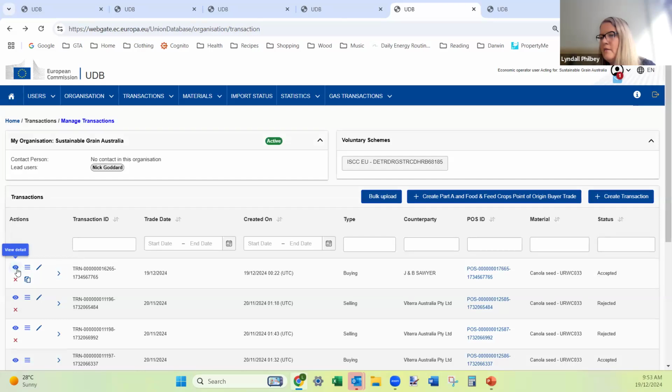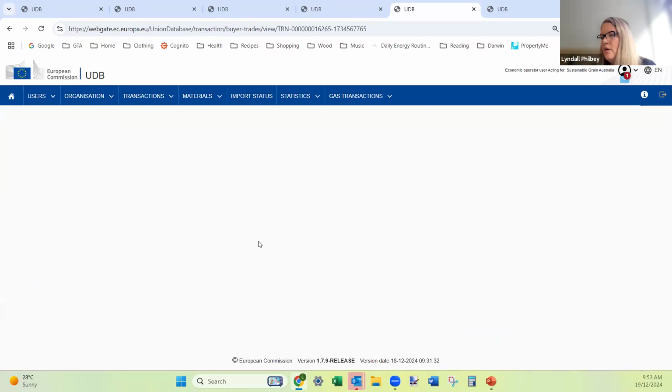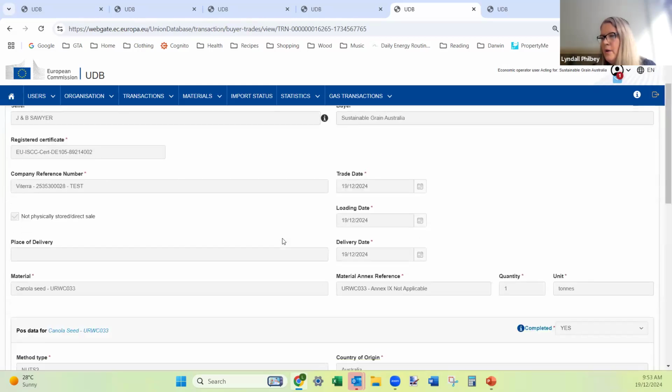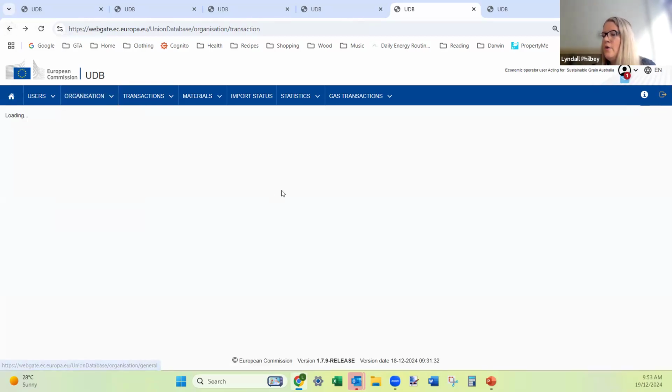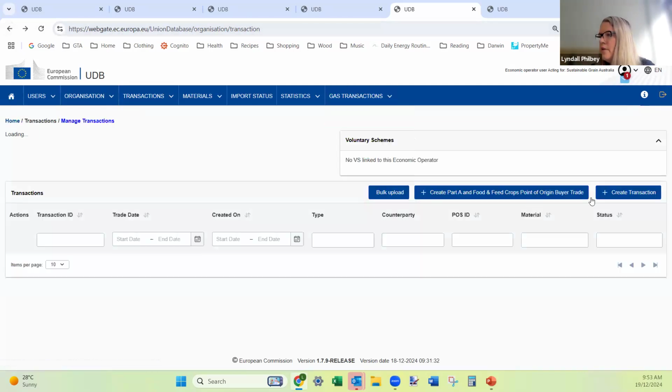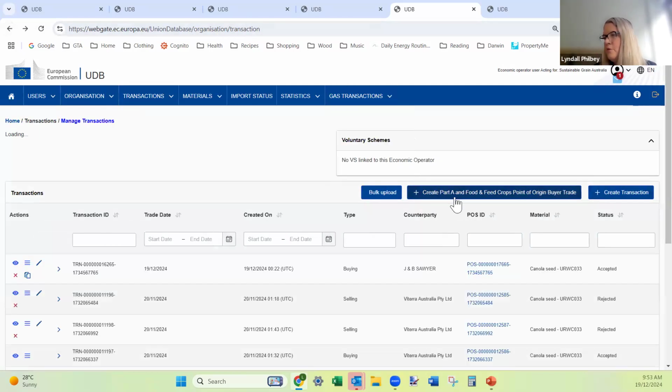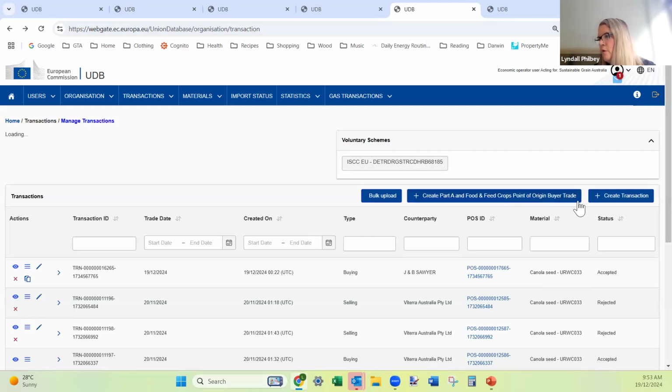You can expand it and view more detail at that point. Once a transaction has been accepted, though, you cannot change it. You can't edit it. So there are some limitations and a need for accuracy when uploading things. So then that was the create part A, food and feed crops.